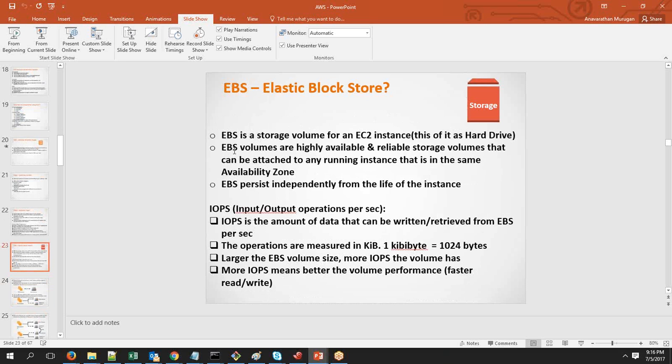Whenever you add a new EBS storage to a particular machine, when the machine is terminated, it doesn't mean that the EBS storage available in it is going to be terminated. That is separate, which means you can take the same storage, that is EBS, and put it onto some other machine.